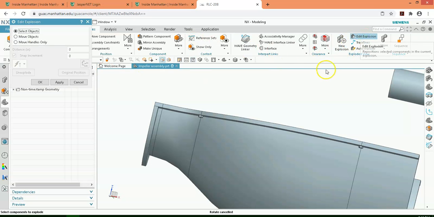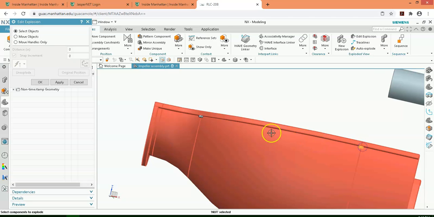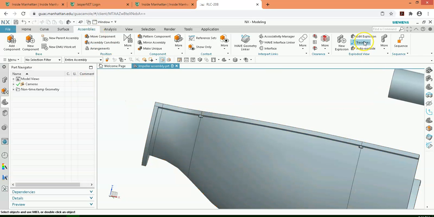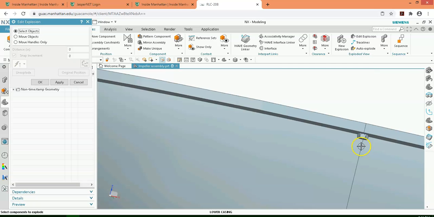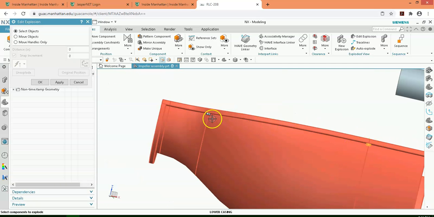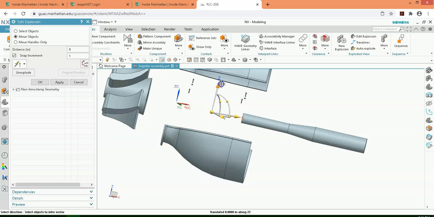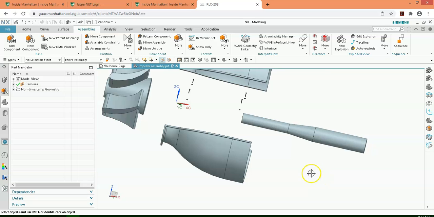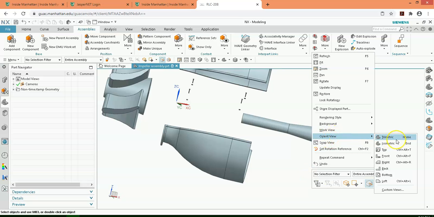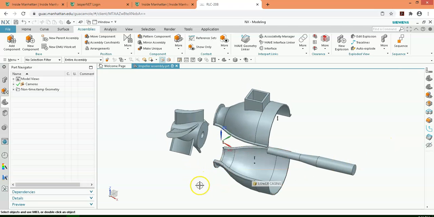again Edit Explosion, select the nuts, remove the nuts. Apply and then close the dialog box. Go to the isometric view, and now your assembly is exploded.